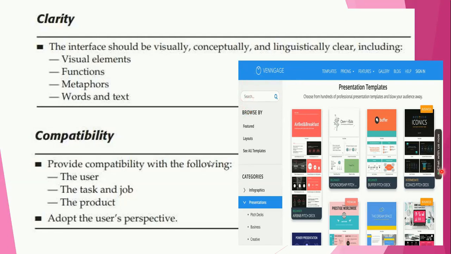Chat with us now. So this kind of words, whatever is going to be represented on the screen, has to be known to the user very easily. He has to understand. And also the words and text whatever the screen is using here, maybe browse by, featured, layouts. So all these words have to be kept in a very simple manner. So the interface must be very clear in visual appearance, concept, and also wording.